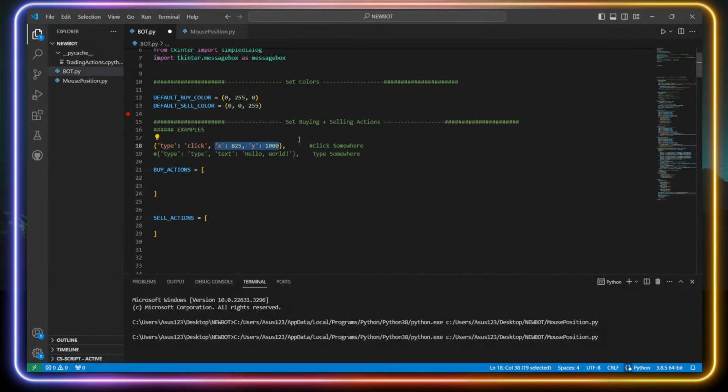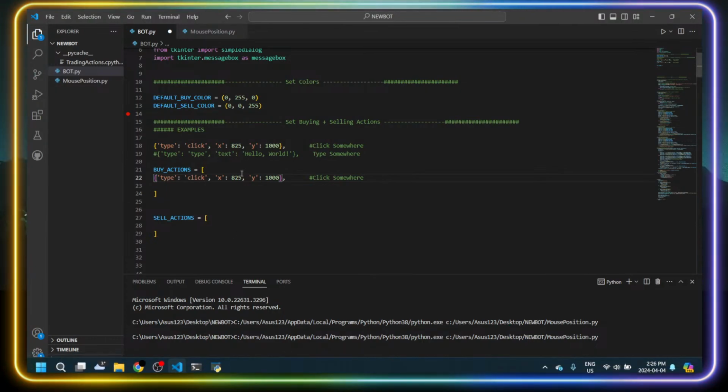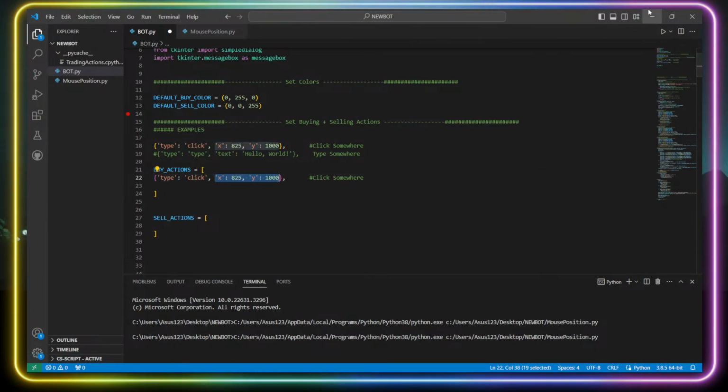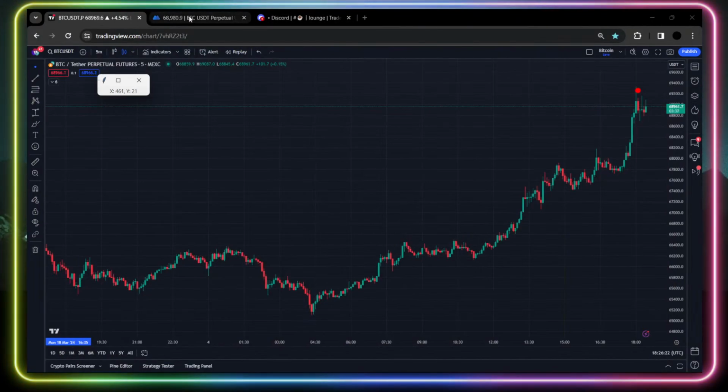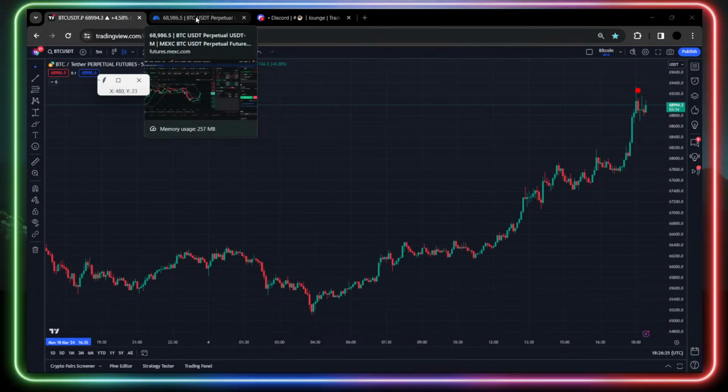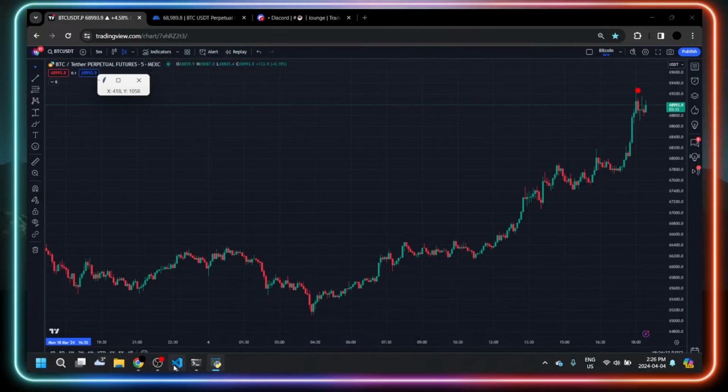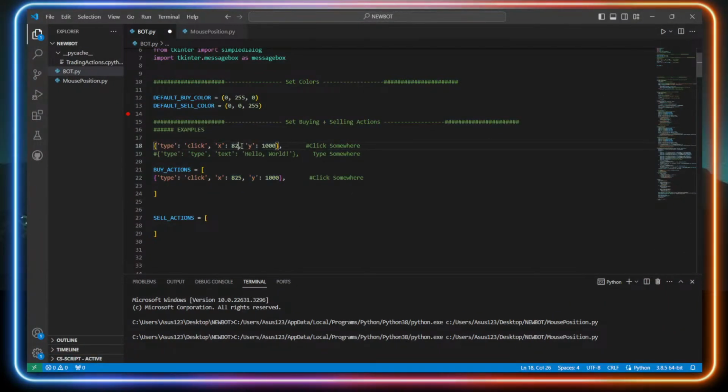I'm going to take this first example line of code, and I'm going to put it in the buy actions. So we're going to start with our buying signals. When it sees a buy signal, these are the instructions it's going to do once it detects that. So here for our buy action, we're going to click, and then we're just going to feed in the X and the Y coordinates that we had from our mouse position, and it's as simple as that. So we'll do, again, 480, and we'll do 20. So here we're going to put 480, and then over here for the Y, we're going to put 20.